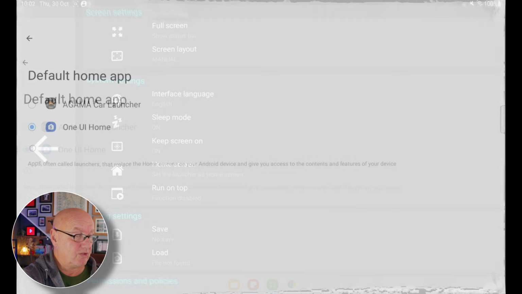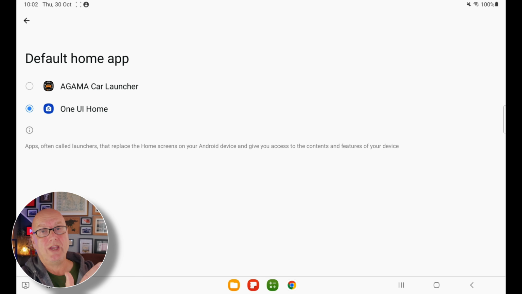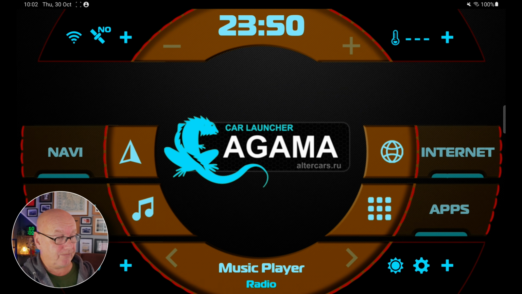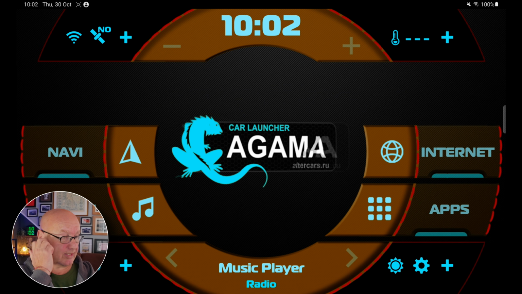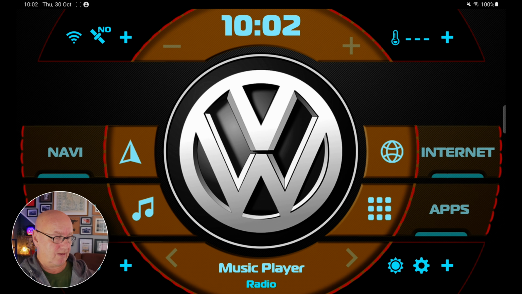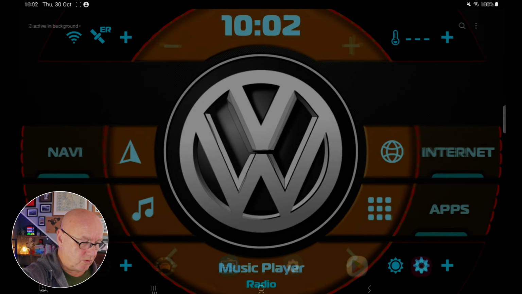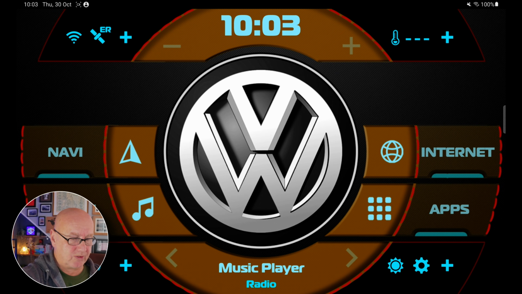Your home screen. This is where we can set it as the default launcher, because at the moment I've obviously got the Samsung launcher as my default launcher. But if you're going to use this as a car head unit, and this is the one you're going to want to use, you'd want to select Agama. Now that's selected it, and it's interesting how that has changed the screen there. So I'm going to close it. There we are. I'm going to close all. And of course, Agama is our default launcher now.